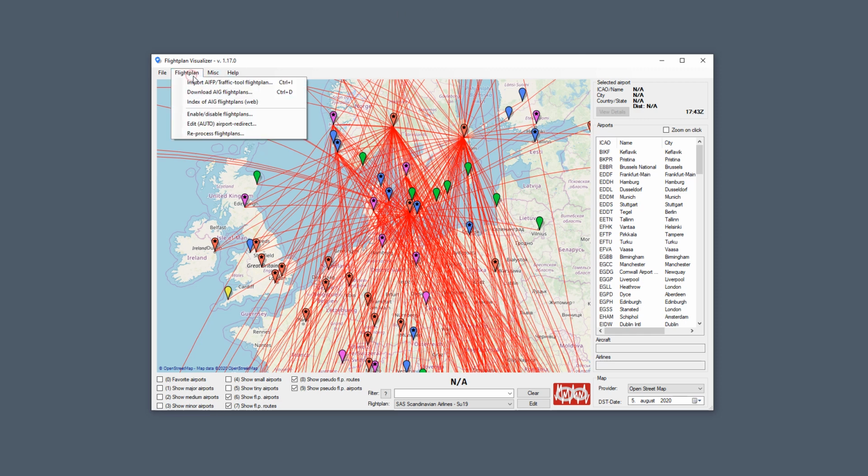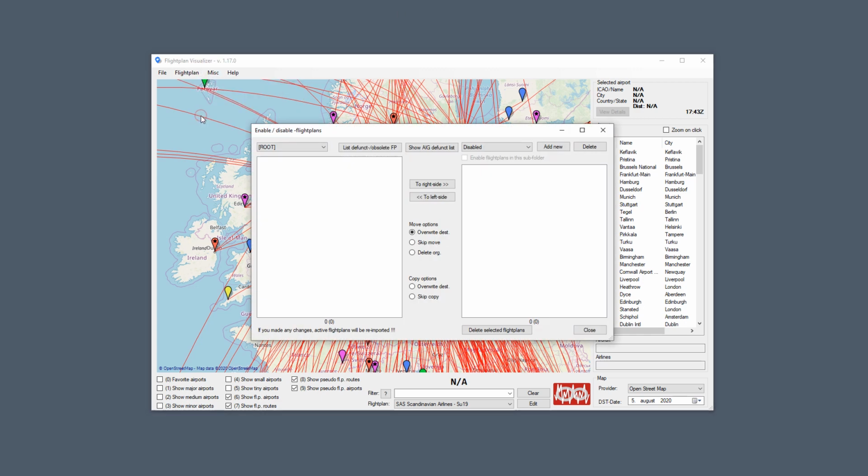In this case, when I go to enable disable flight plans, you see I have many folders, and actually this time it's only this one, commercial 1.16, that is active. It means it's only the flight plans in this folder that have been updated. So you have to enable each of your folders. If you're 100% sure that the same named flight plan does not exist in multiple of your subfolders, you can enable all of them. But the best way to do it is only enabling one folder at a time.